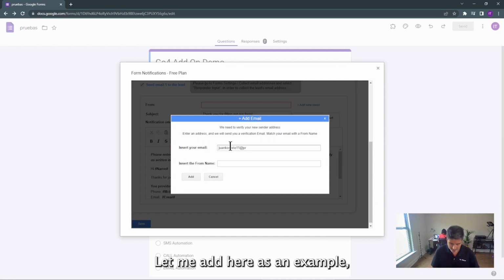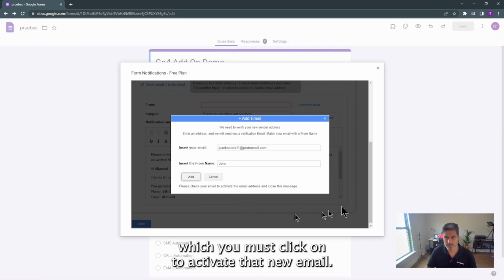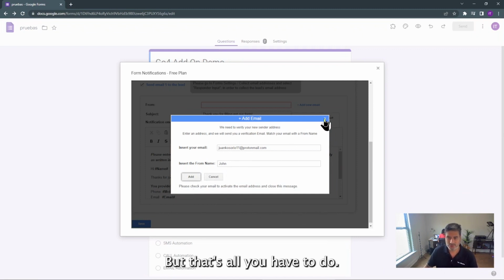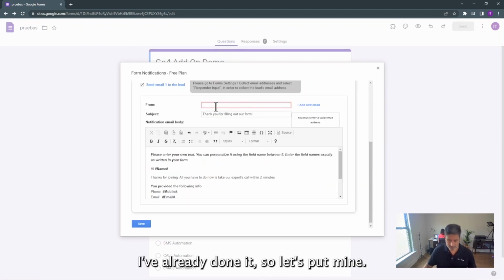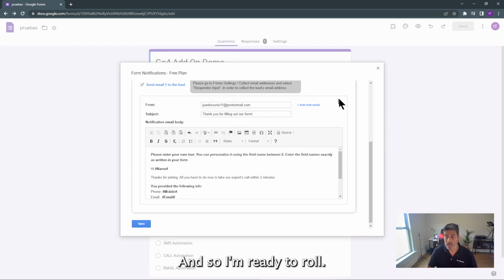Let me add here as an example, and you can put whatever you need it to come from. And so just add it and it'll send you a verification email, which you must click on to activate that new email. But that's all you have to do. I've already done it, so let's put mine. All right, there it is. And so I'm ready to roll.